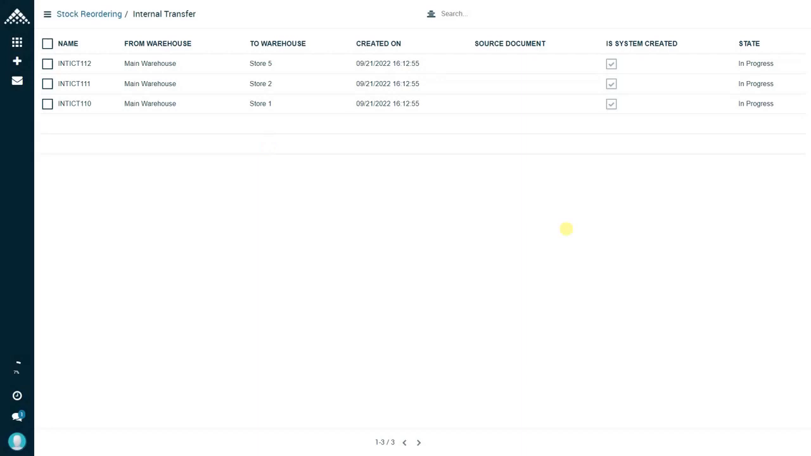As you can see, the system has created these transfers, and here in the is system created option is true. So this is how we can create a purchase order or an internal transfer using the reordering rules.